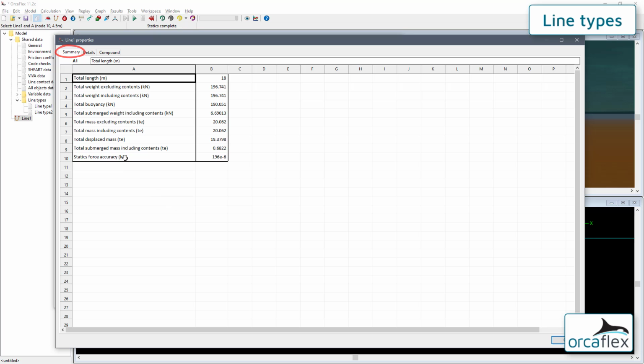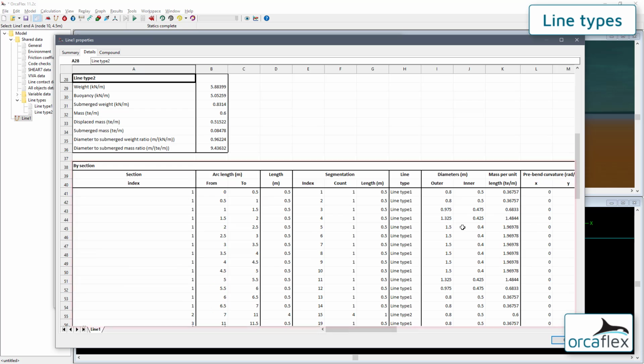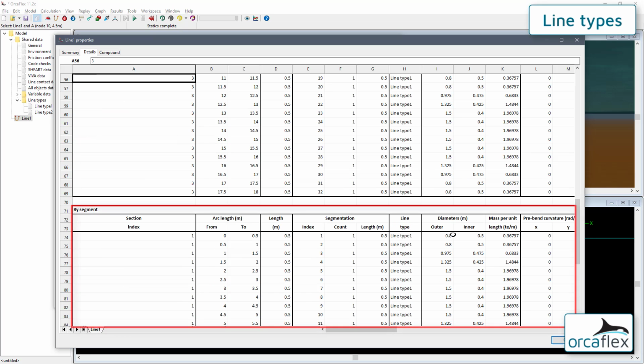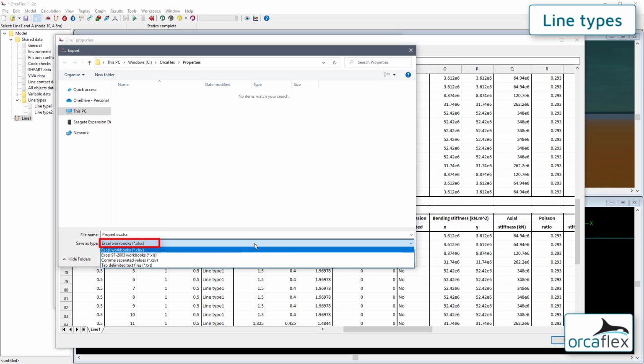As well as a summary, the details page shows us the properties per line section and per segment. This is especially helpful for a profiled homogeneous pipe where properties such as mass and stiffness vary with diameter. As with all properties reports, this can be copied and pasted into Excel or exported directly to an Excel, CSV or TXT file.